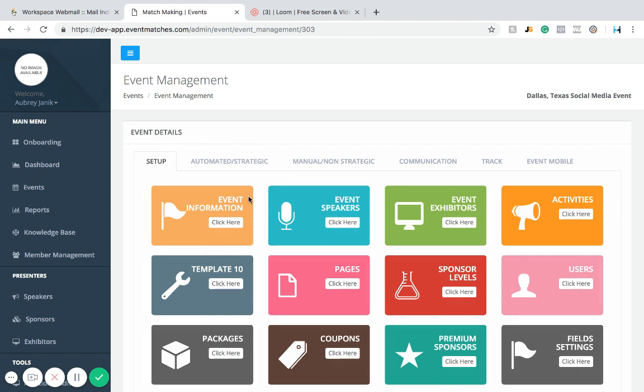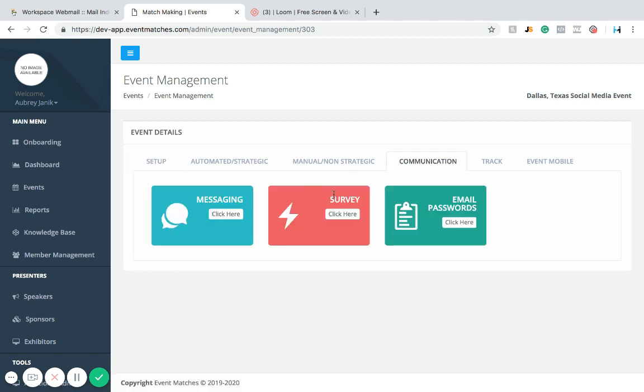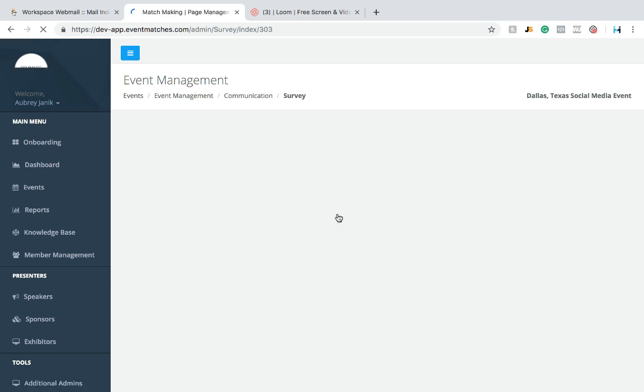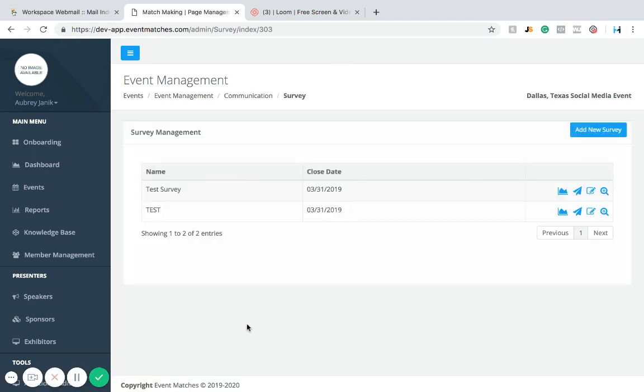And in order to access the survey function, you're going to want to go to the very top and click on communication. From here, you have the option to select survey. So click on survey. Then from this page right here, you can see all of your pre-existing surveys. So if you create a survey, this screen is where you'll find that later on.